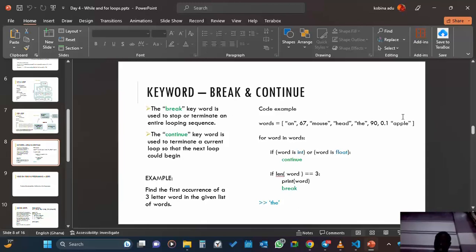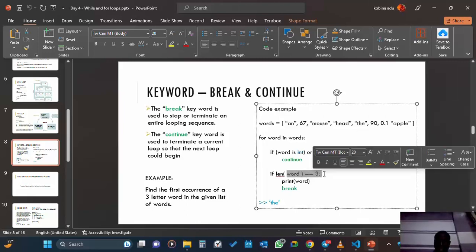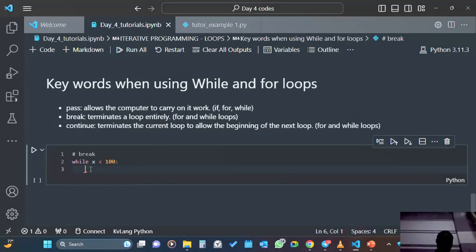So we have a list here. Now in the list there is a mixture of data. Control C. There is a lot of mixture of data. So we have Anne, 67, mouse, head, but we want to look for a word that is 3 letters. We want to look through the data and find any word that is 3 letters. So let us use that one as an example.